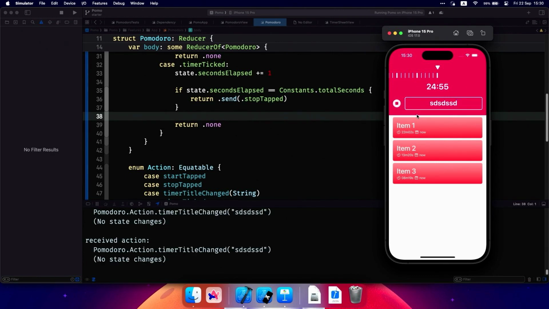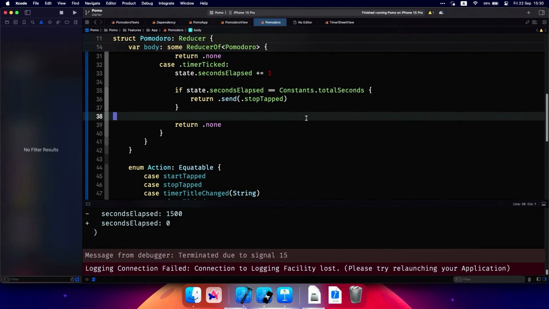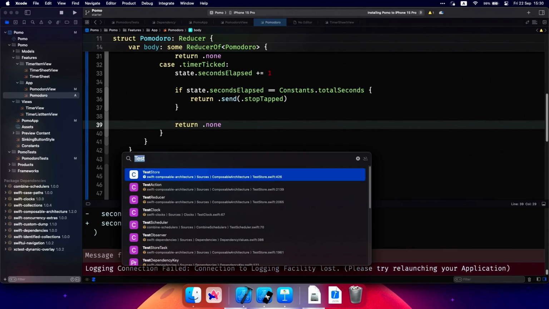OK. 1, 2, 3, 4, 5. And it stopped and dropped back to 0, exactly like we expected. But of course, we don't trust ourselves to do a good job here. So I'm going to quickly write a test to confirm this as well.